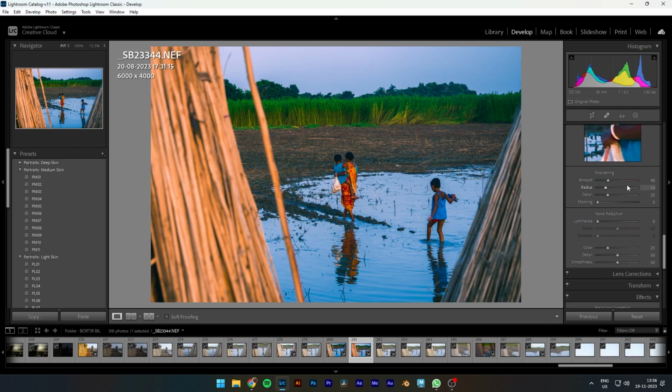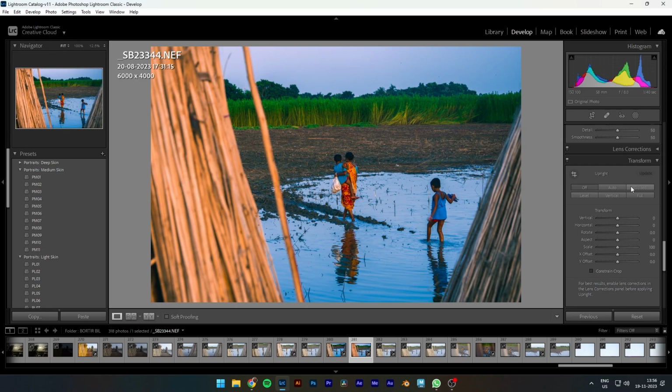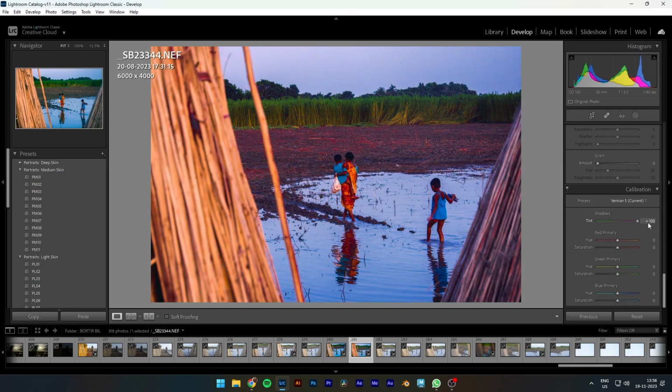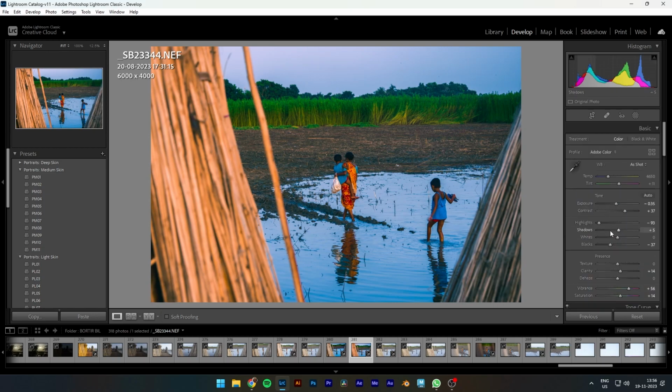Then you add some sharpening if you want. I don't need any more sharpening. Lens corrections, depends. Do you want to transform it? Depends. Effects, I don't want any effects on this. And here you can calibrate, so the tint is magenta or green, or you want the red primary hue to be this red or yellow. Saturation of the red. These are your color calibration tools. This is your hue, saturation and luminance tool.